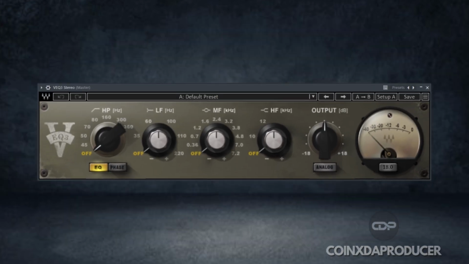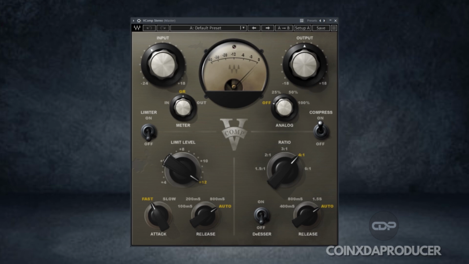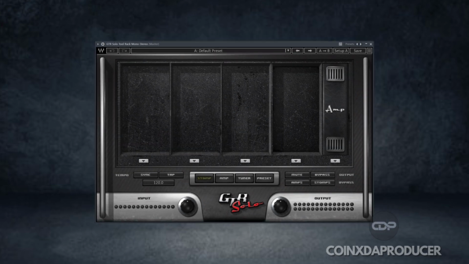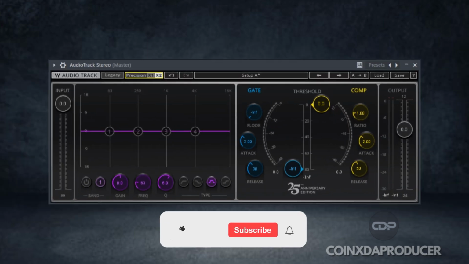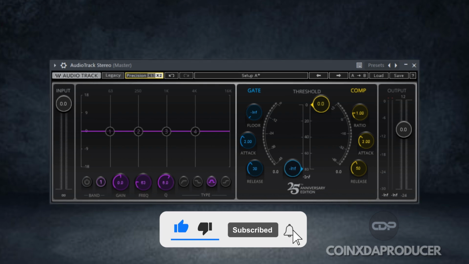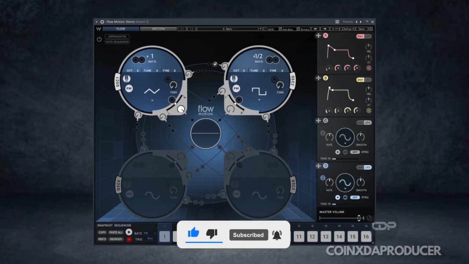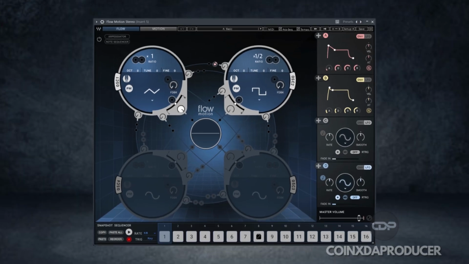The third one is the VEQ3, the vintage 3-band equalizer. The fourth one is the View Comp, which is a classic compressor that adds amazing analog tone. The fifth is the GTR Solo, which is a guitar pedal effects plugin. The sixth is the Audio Track, an all in one channel strip, as you can see on the screen. The seventh here is the Flow Motion, which is an FM synth with a modulation matrix.